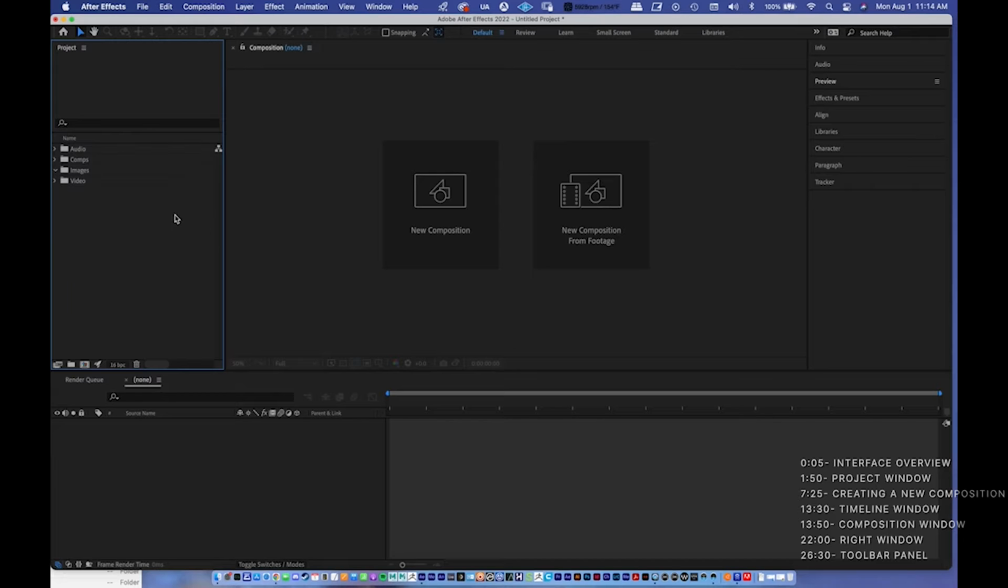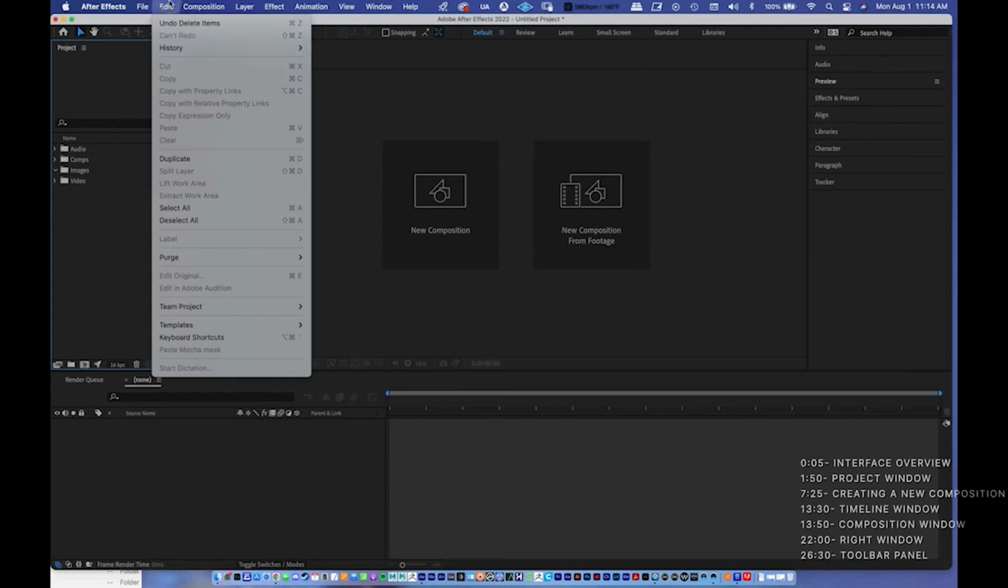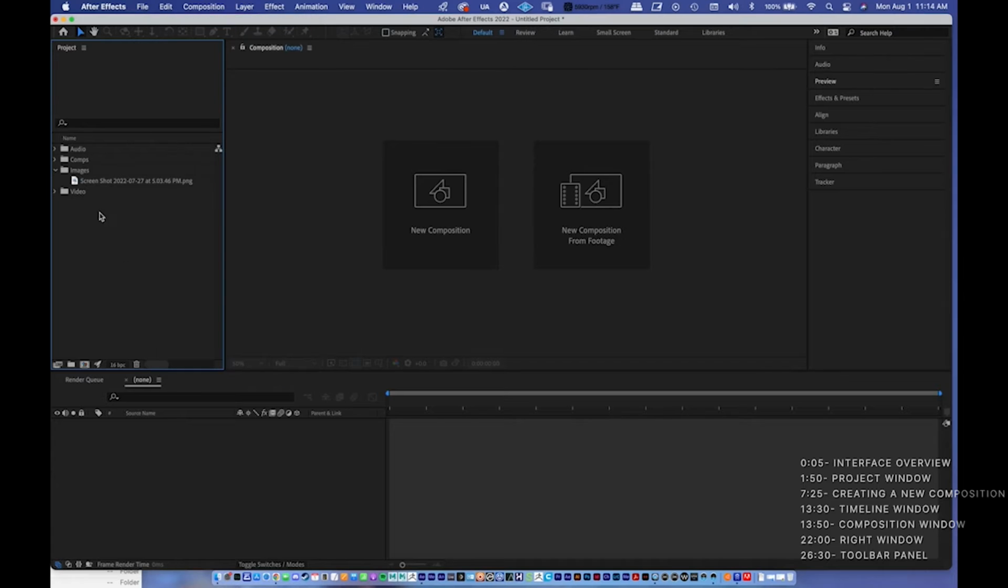If I want to undo that, I can go up to Edit and then Undo Delete Items. Or as you can see here, the shortcut shows I can press Command and Z on my keyboard, and it'll bring it back right there. Again, I'm just going over this roughly here. So this is the project window. This is where you keep your assets.